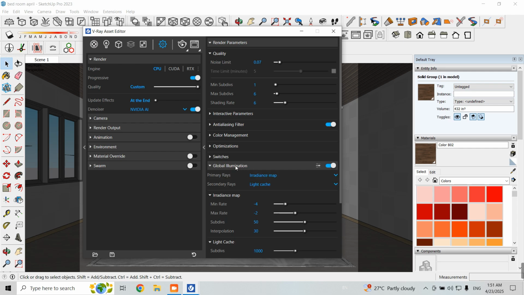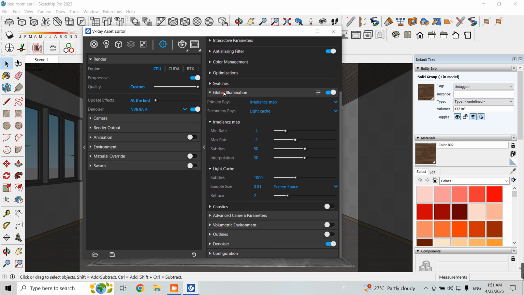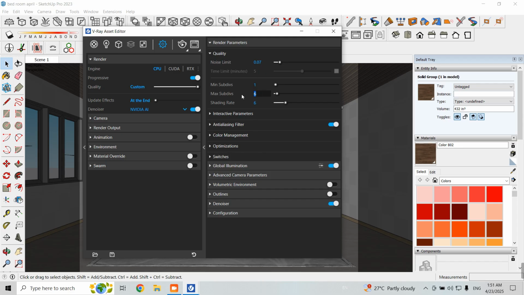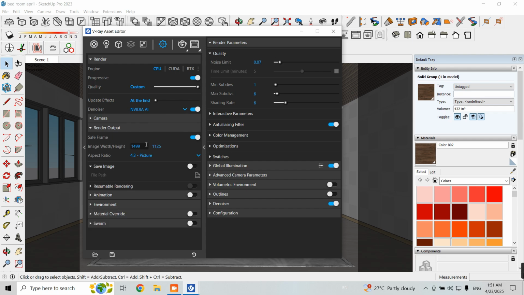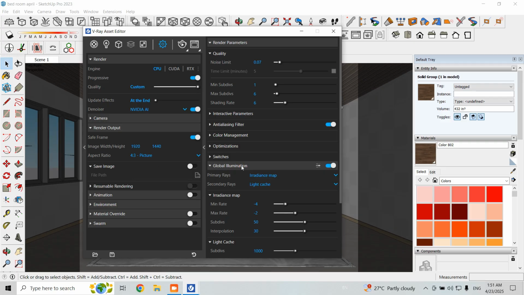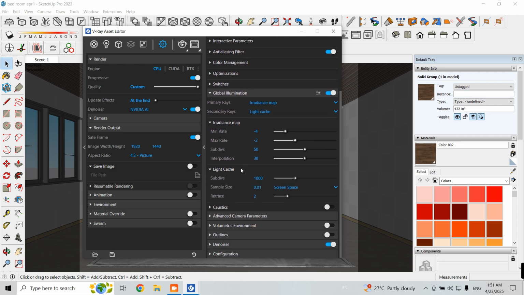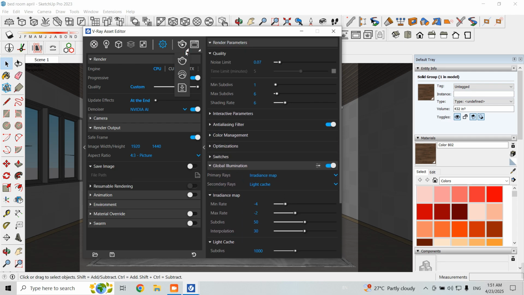So what we have to do is make it default here. If you have a better computer, you can change 32 to 12. Now I will stick to 6, and then I will change the render output to 1920. Okay, I don't want to change anything at all. Now I start rendering.